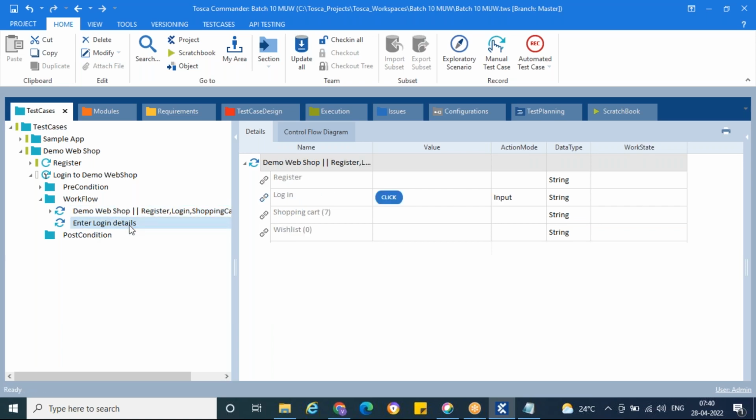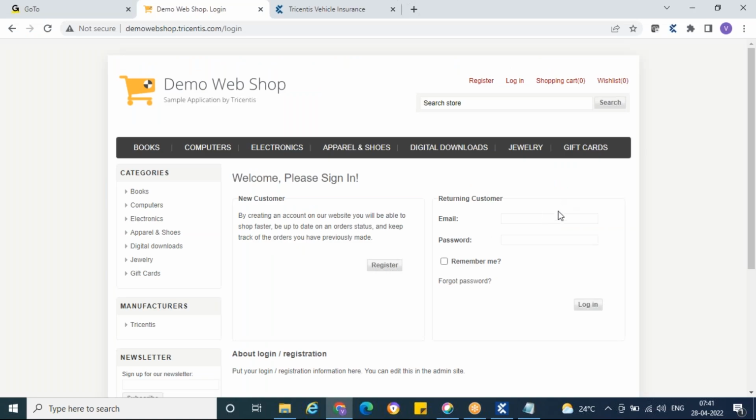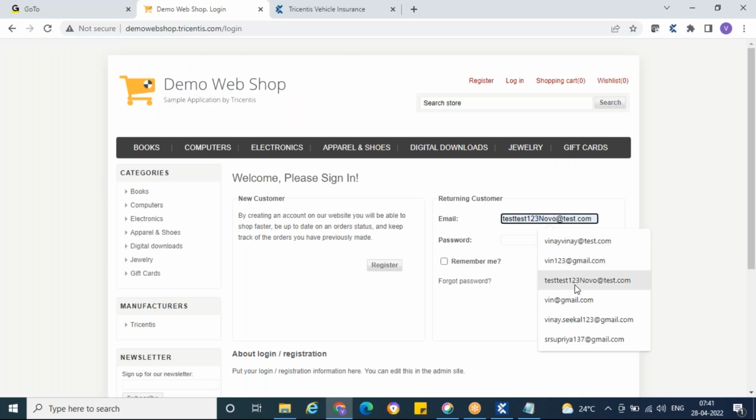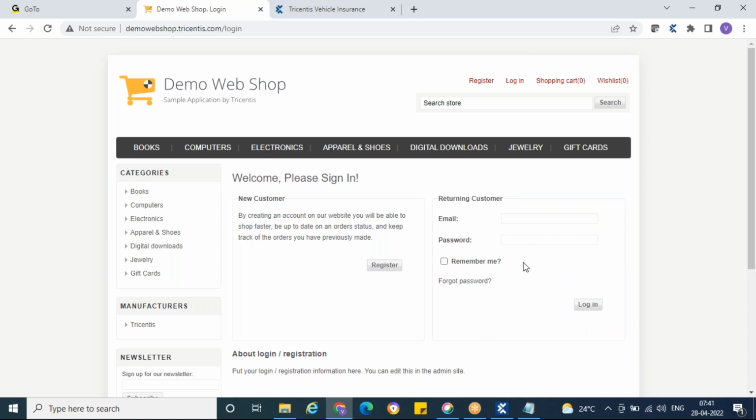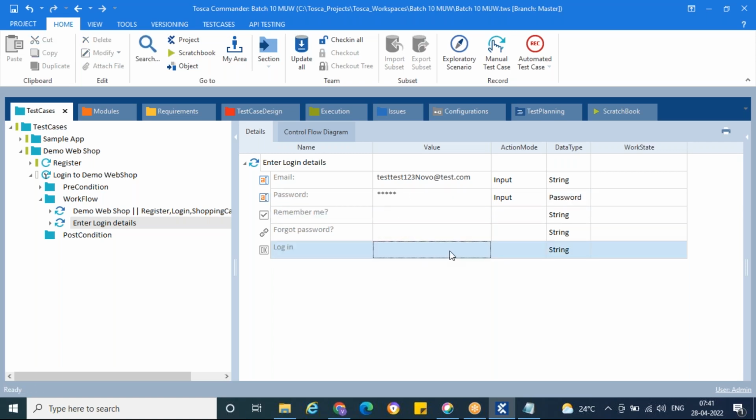Okay, now this email is, what is it? Test 123 novo at test. Is this correct, guys? Let me check that. Test 123 novo test. Yeah, and the password is this. Okay, and then I'll just click on login. That's it, right? We are done.